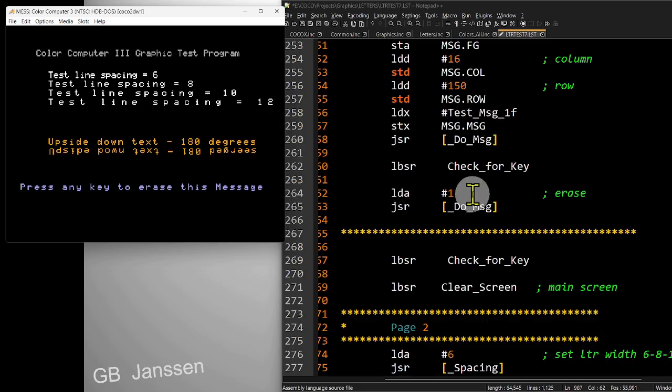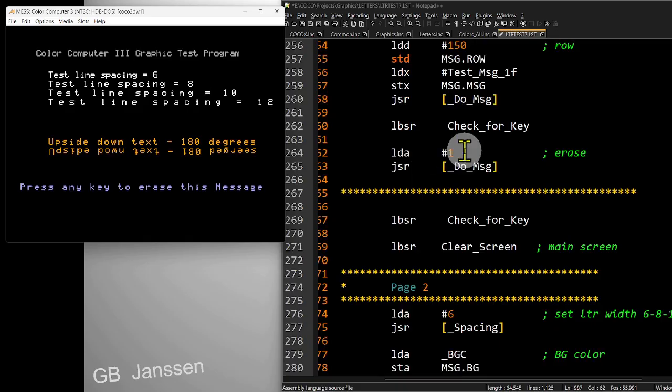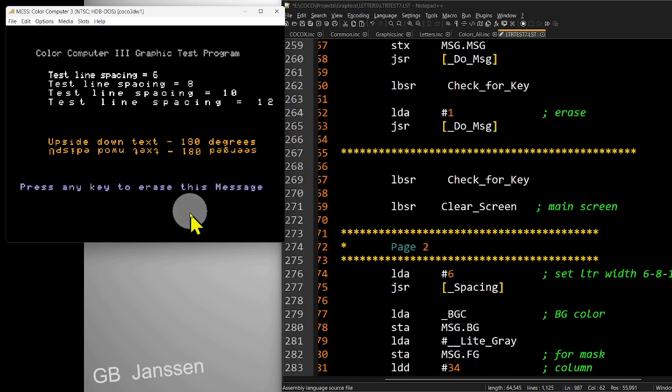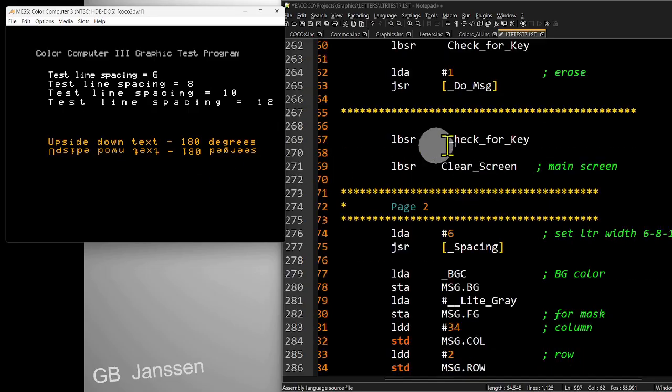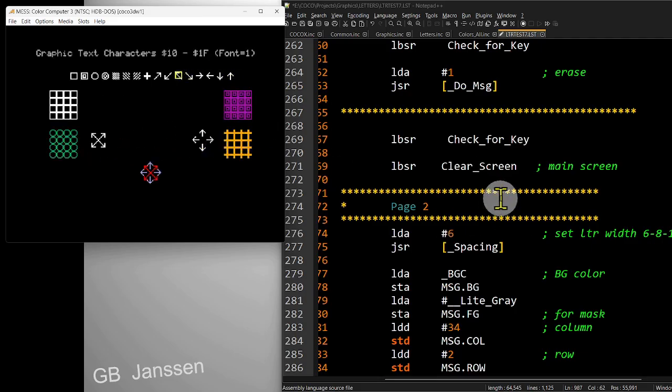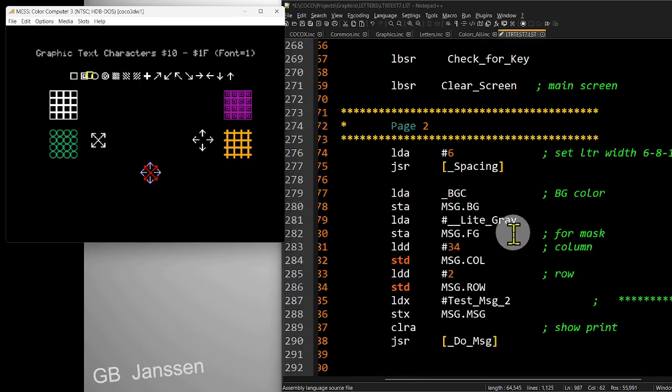We'll wait for the key to come in, put a 1 in there, and say do message. Nothing changed in there, so now it's going to erase that message. Okay, I'll hit over here and I'll hit the space bar. It erased that message. That's all it does. Going to check for a key again, clear the screen, and do some more stuff. I'll hit the space bar again. There, it's clear the screen and start printing stuff again.